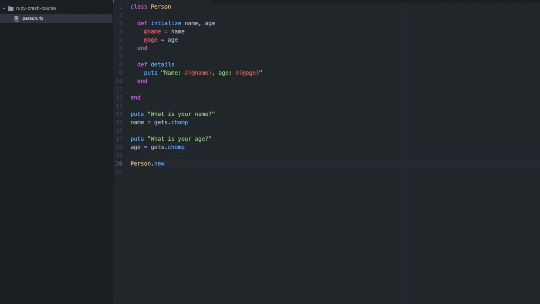So we're doing the same thing here for the age, asking for the age. And then finally we'll call Person.new and pass in these two values. And we will assign that to a variable called person. And then we can call person.details to output the data that comes back from that class. So that will output the final string containing user details. And it looks like I've made a typo in the initialize method.